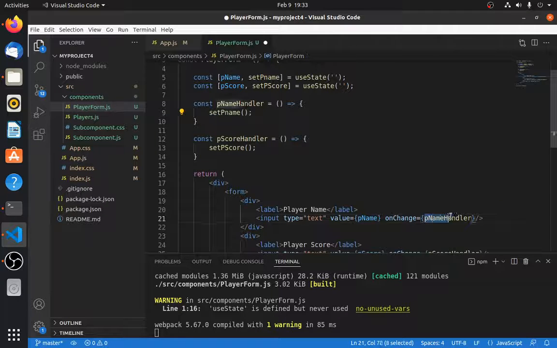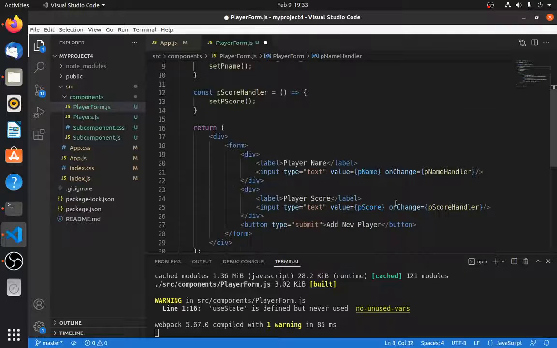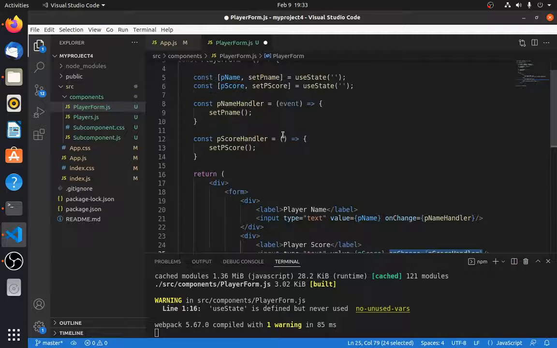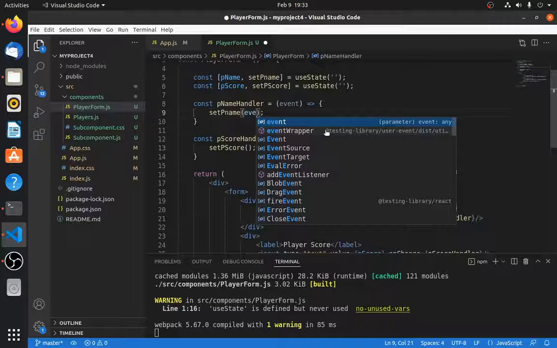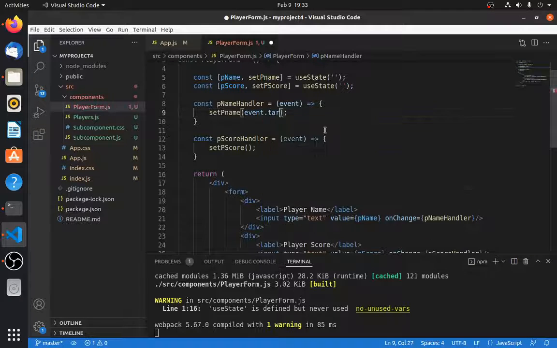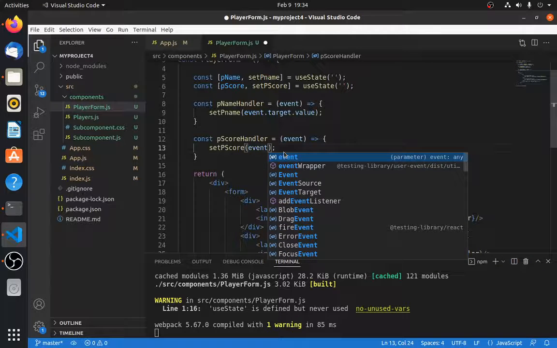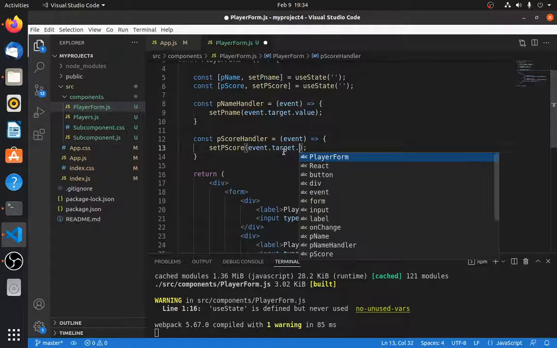What we pass here is a changing value, and that is taking place with the help of an event. So here we write event. Similarly for this part also we write event. Here we record this event dot target dot value. Same thing goes here also, event dot target dot value.